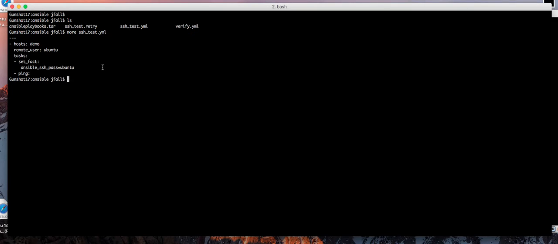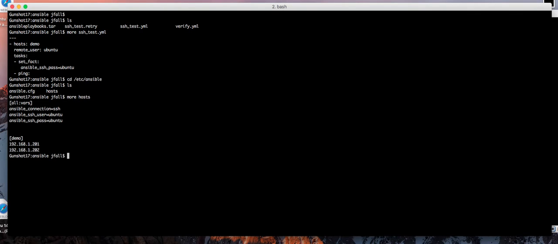Let's take a look at the config file, or the host file. So here we can see in host, we've set up all of ours here to have Ansible connection SSH, user Ubuntu, password Ubuntu. This is a demo for you people, really, and for me. So I have two IP addresses here of my machines running on VirtualBox, which are Ubuntu machines. And that's about it. So let's go back and try to run these things here.